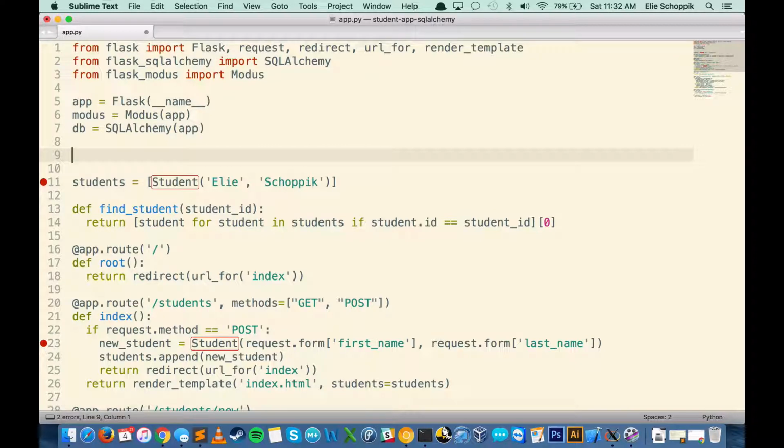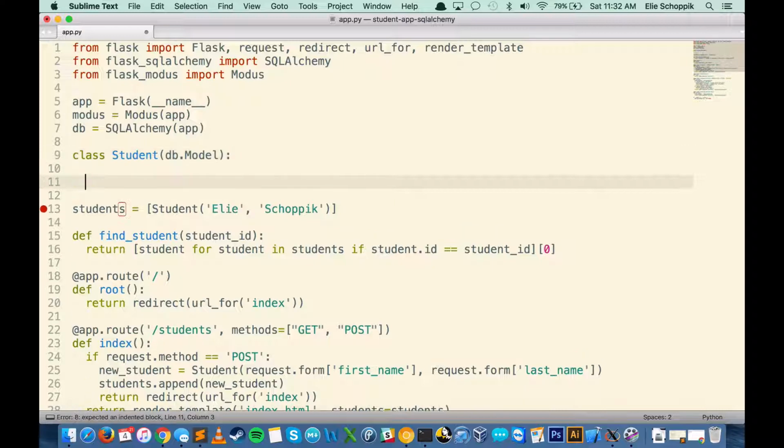We're going to do that by creating a model. And a model is simply a class that represents our data. So what is the name of the class? Well, just like before, it's Student. Except in order to get the ability to create a table and create columns all done through Python, we need to inherit from db.Model. So this class is going to inherit from db.Model.